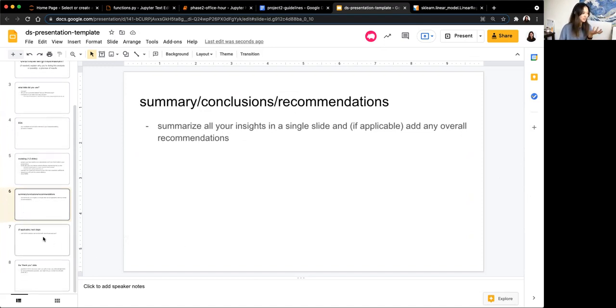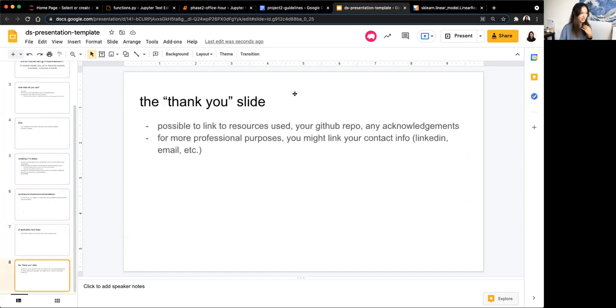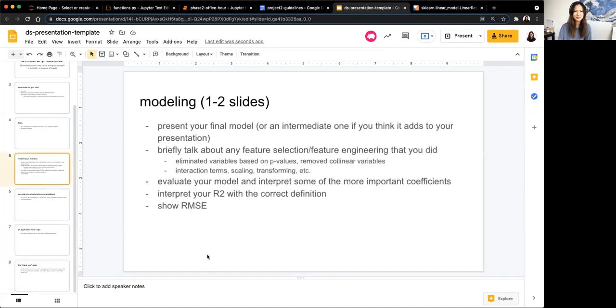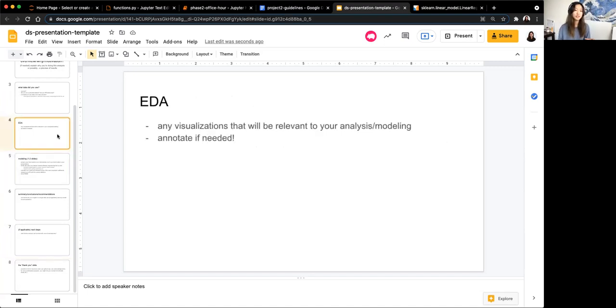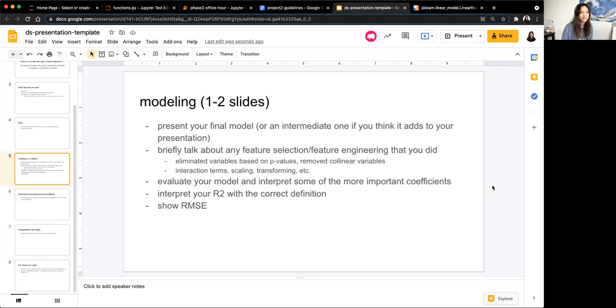And then as per usual, you have a next step slide and your thank you slide. This is the same as before. I'll say the main new thing is for this presentation, a little bit less EDA and more about modeling. I think it is kind of difficult to decide how much of my modeling I want to talk about for this kind of presentation.